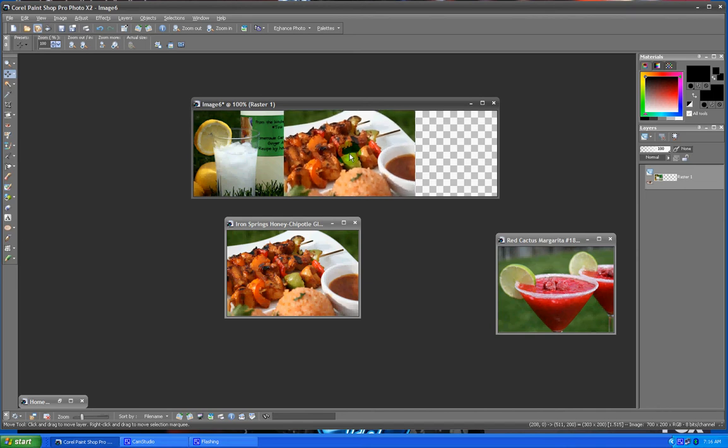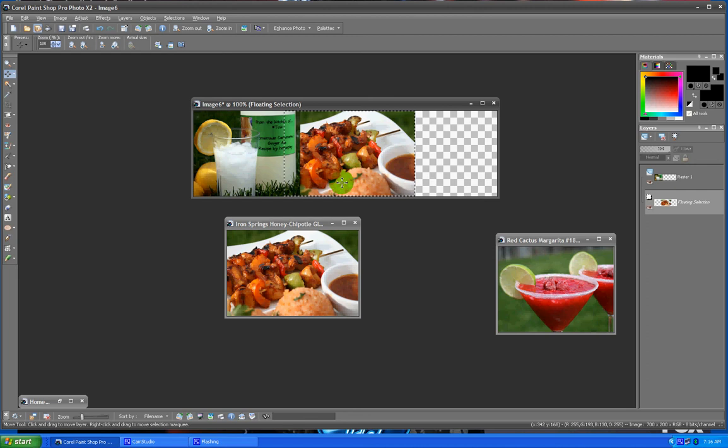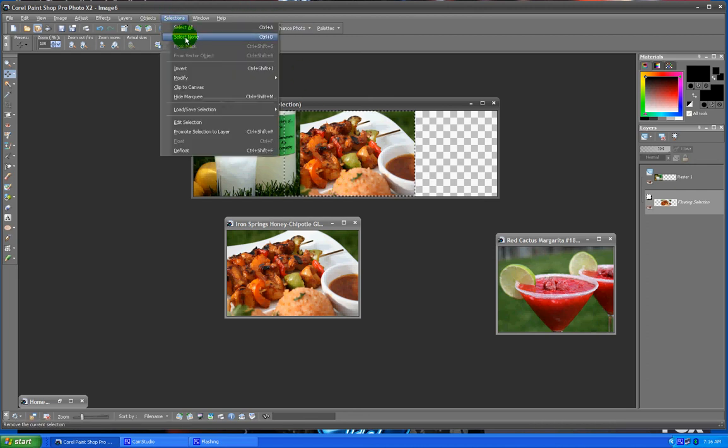Adjust the kebab photo to the height so you don't have background showing through. And while it's still selected, click Layers, Arrange, and we're going to send it to the bottom. Now we can deselect it.